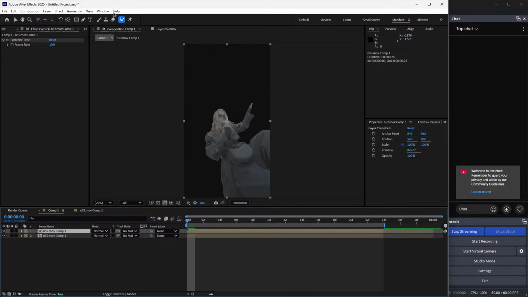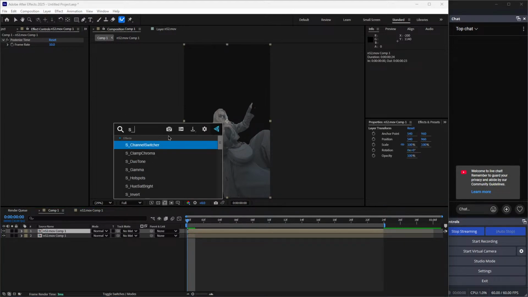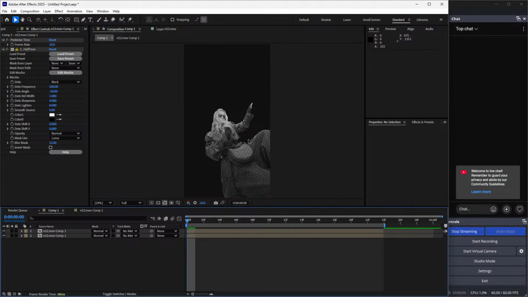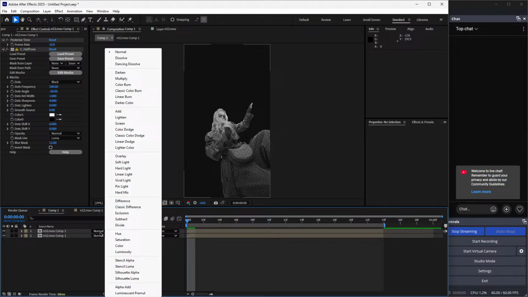All right, so after this, you duplicate it, leave the posterized time, and add S underscore halftone. Change the dot frequency up to 100, and I think the dot line can probably be set to 0.09. Yeah, looking nice. Now you have to change the mode to overlay.